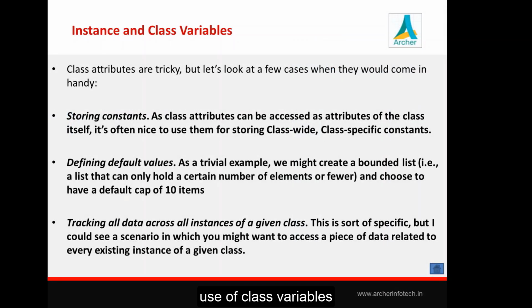Class attributes are tricky as we have seen right now. So we'll see some cases where this class variable becomes handy. The first case is to store constants. Means if you want to define any constant which you want to use in a class, instead of creating it as an instance variable, it is always better to define it as a class variable.